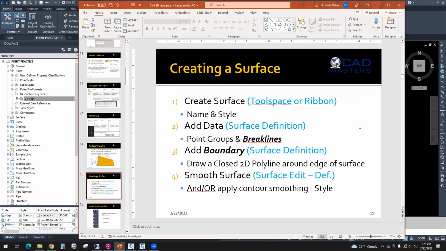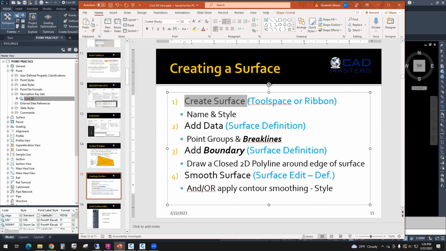And this is a slide that I created. This is like the general steps in creating a surface. So number 1, you create a surface. This can be done through Toolspace or the ribbon. When you create a surface, you're just giving it a name and a style. That's pretty much it. 2, we're going to add data to that surface through the surface definition. Some things that we're going to add is we're going to add point groups and we're going to add break lines. Step 3, you want to add a boundary to your surface.